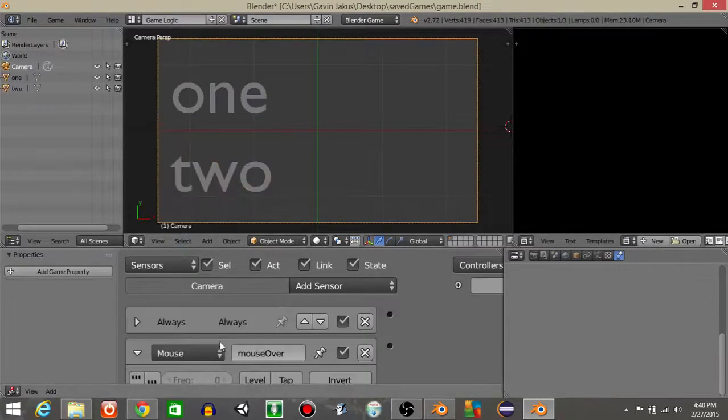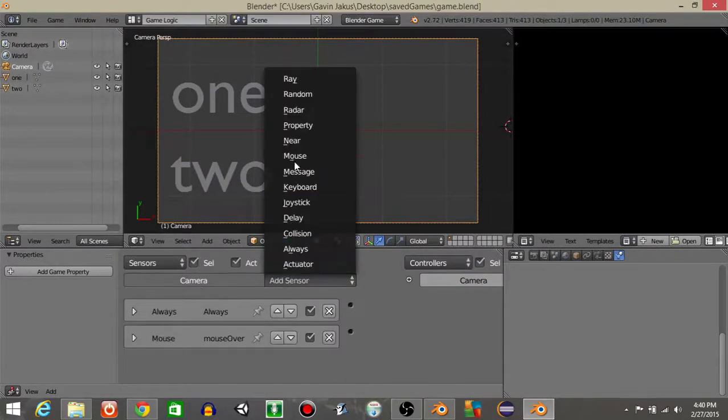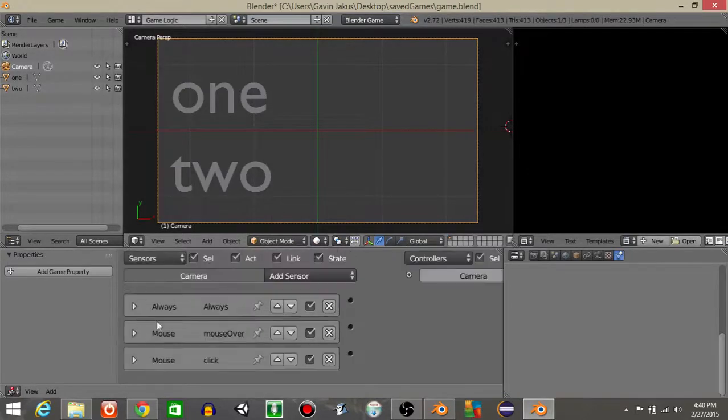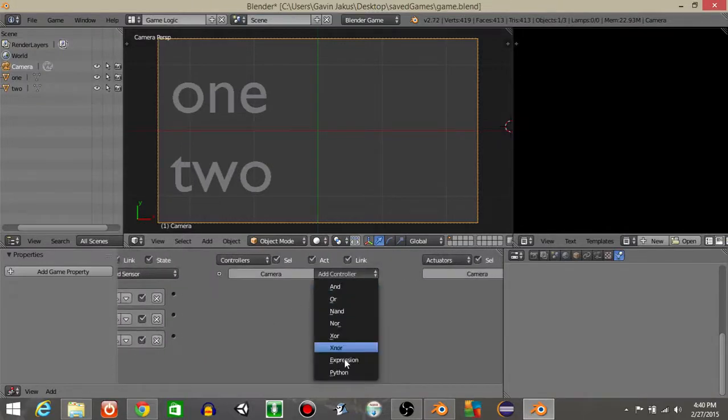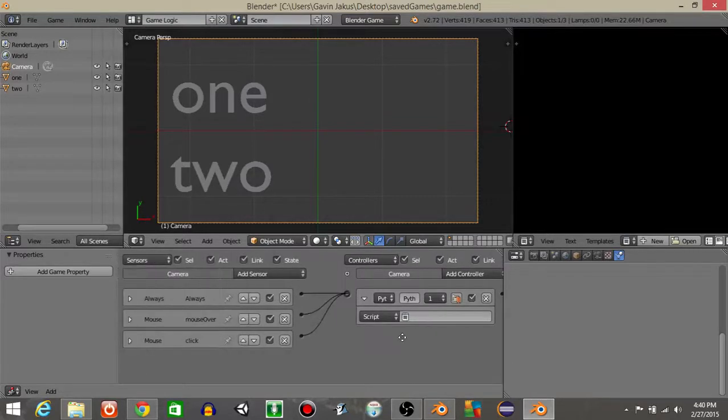Right click back on your camera. And I'm going to minimize this. And let's add a mouse sensor. This mouse sensor will be named click. I'm going to select tap right here. And I'm going to minimize this. And let's add a Python controller. And connect these like this.